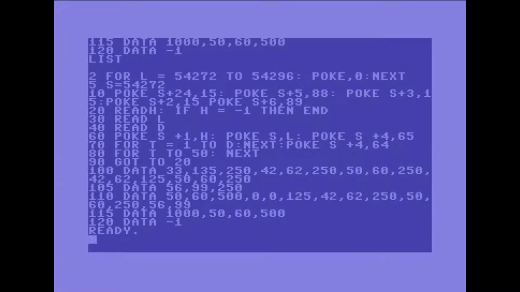We'll see how we go. So let's run it. So hang on. Okay, so yep. Line 170 uses a loop to set the duration of the note being played. The value of D is assigned in the read statement in line 40.